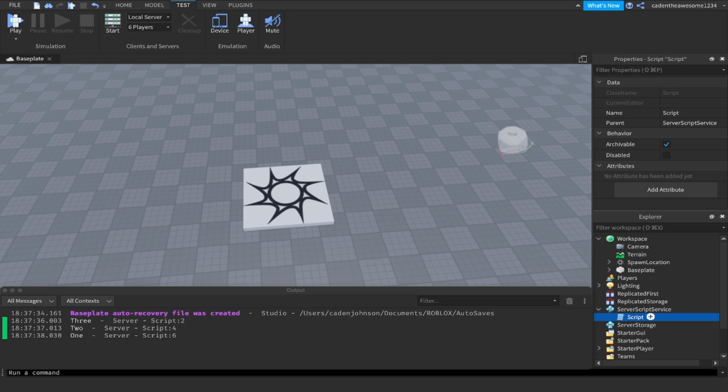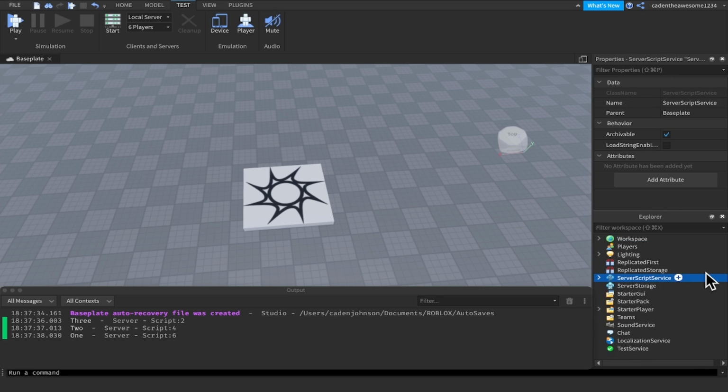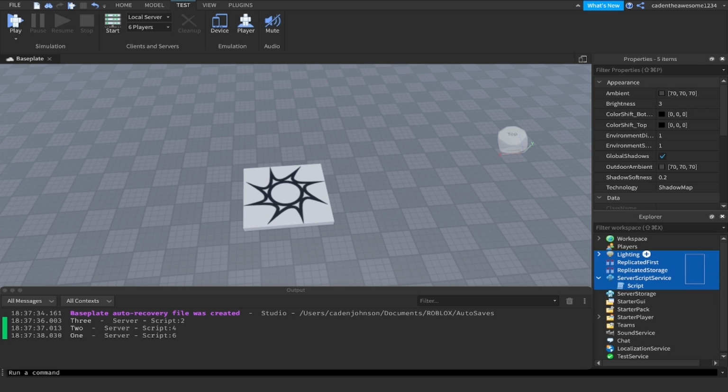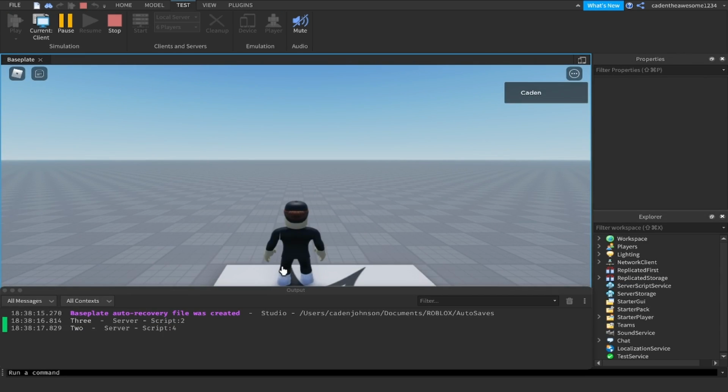Also, if you didn't know, this Explorer here will just show you what's in the game. So you have Workspace here, and ServerScriptService, ReplicatedStorage, StarterGui, all these other types of things here. That's what the Explorer does. It's just an easier way to see things. Also, you can click and drag them around. So if you click and drag this script, oh my gosh, it's highlighting everything. You can click and drag the script into Workspace, and it will still run. But as I said, ServerScriptService is a better place for that. See, it still works perfectly fine.